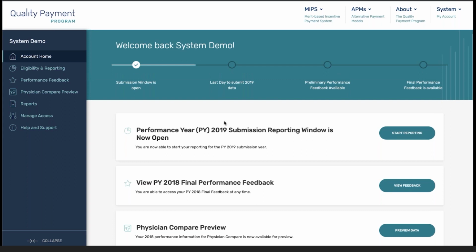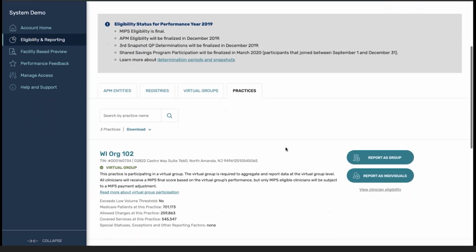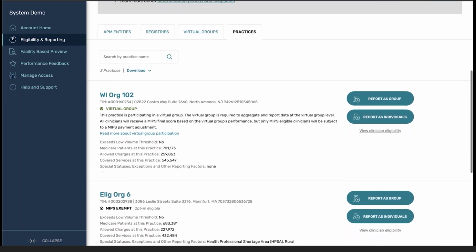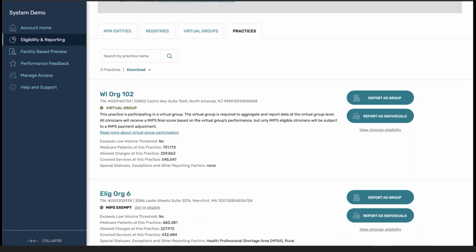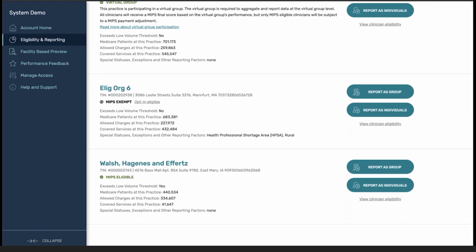Once you successfully enter into the website, you will land on the overview page. You can see now that the performance year submission window is now open. So the first thing we're going to do is click on Start Reporting. From here, we'll be able to access all of the groups and other accounts that I am associated with based on my HARP credentials.